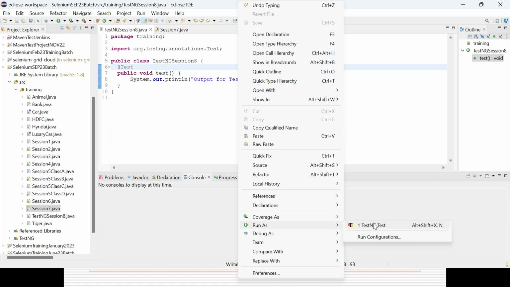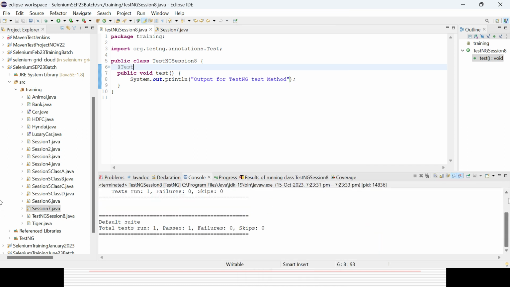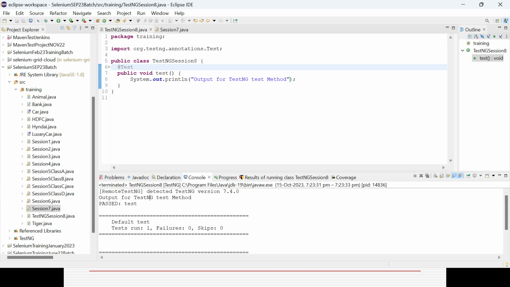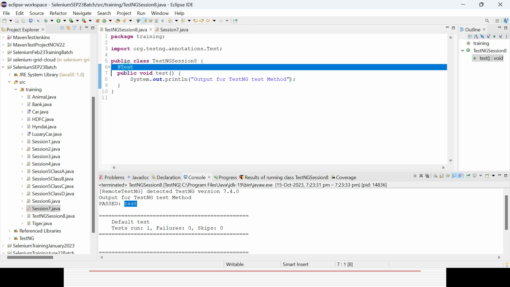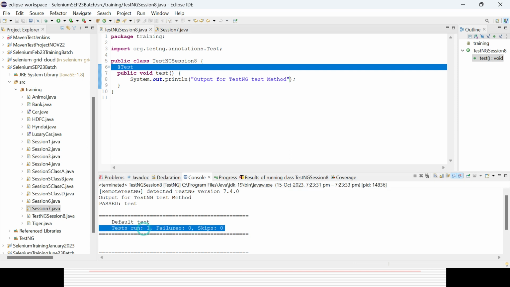Now if you run it as TestNG Test, you can see some differences. Here you can see the output is coming and it is showing as passed. What passed? The method passed. That is the annotation: every @Test will be considered a test case. And now you can see some report here. Default test got run.